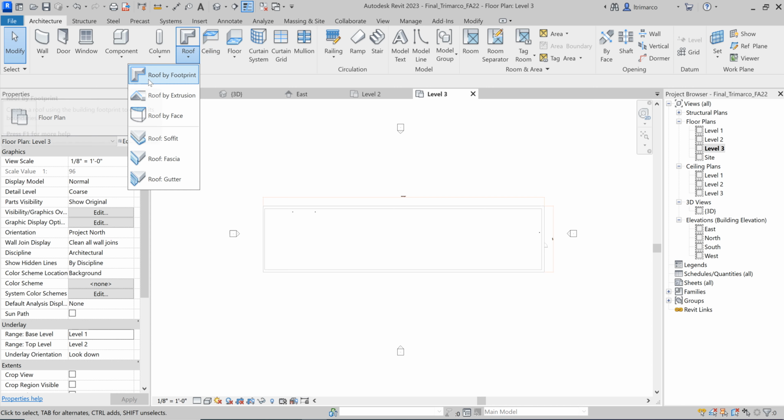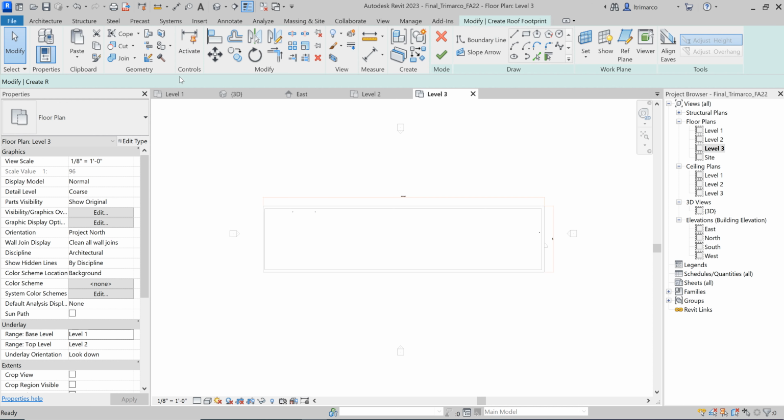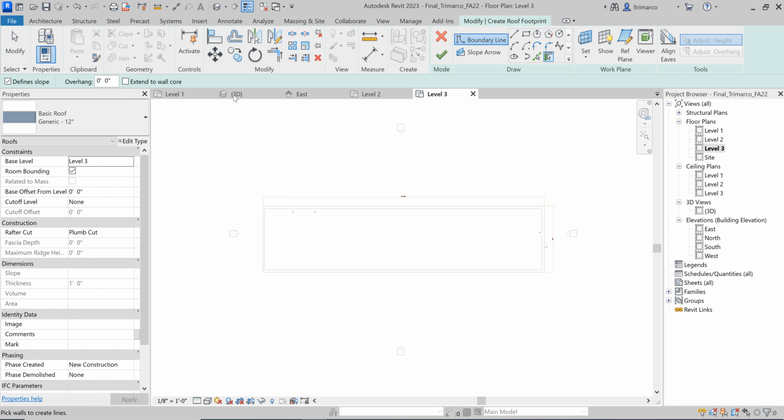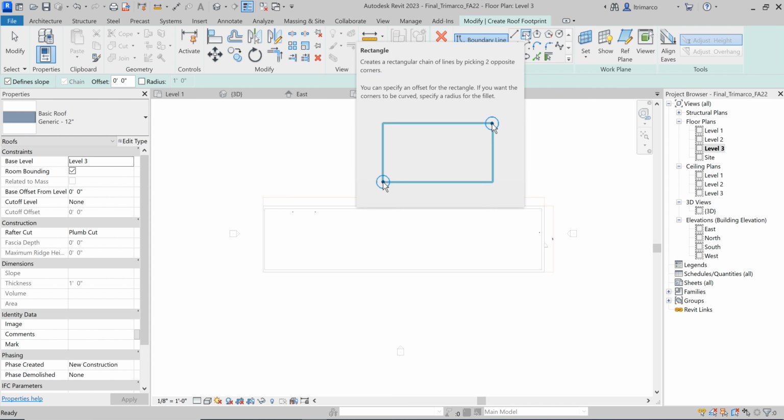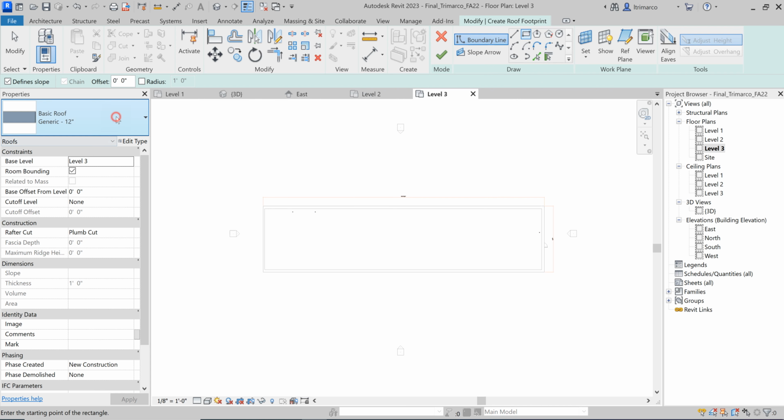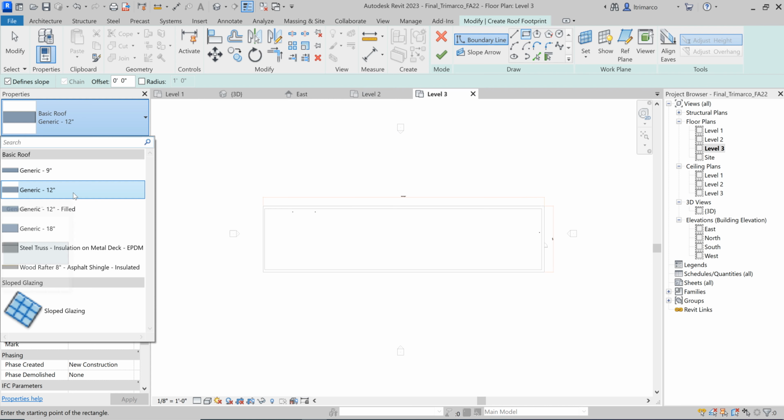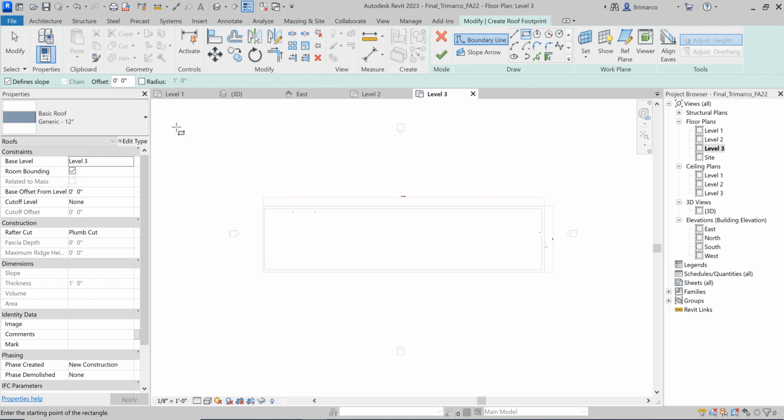Under Roof, you want to select Roof by Footprint. Again, I'm in edit mode. When you start to see this greenish, I call it healthcare green, windows and palettes popping up. It is a rectangular building, so I'm selecting the rectangle tool. The type of roof I'm selecting, by default, is just a generic 12-inch roof. Wonderful. And where am I beginning?